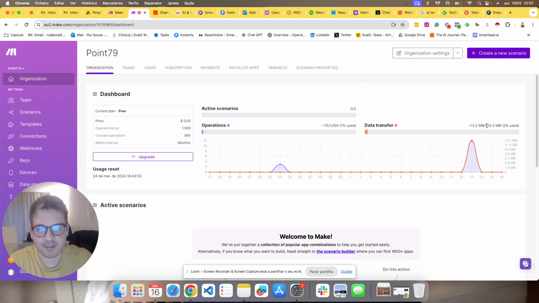You have 500 megabytes as well. And you can see you can only have 2 active scenarios. I think that's the only limitation of the free plan, because you can only have 2 active scenarios. So you can create and play around here, but when you want to activate something, you only have 2. Okay, but basically this is the dashboard.